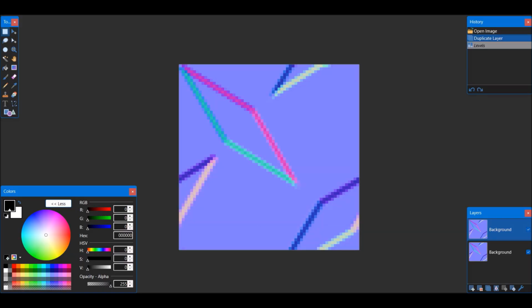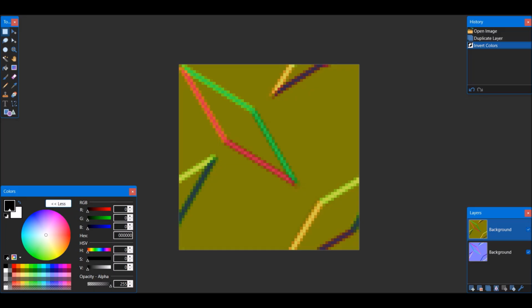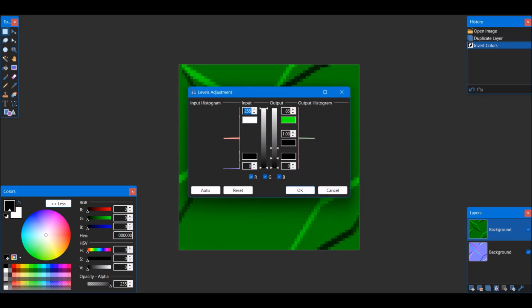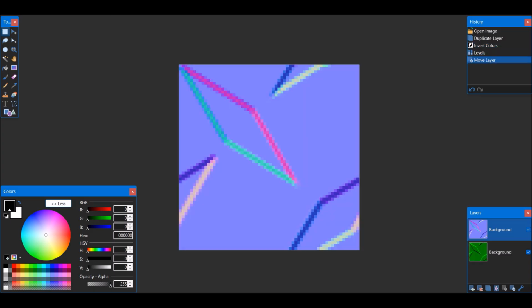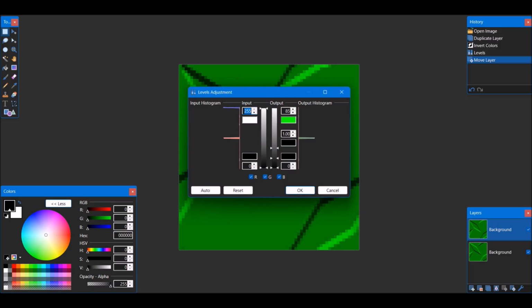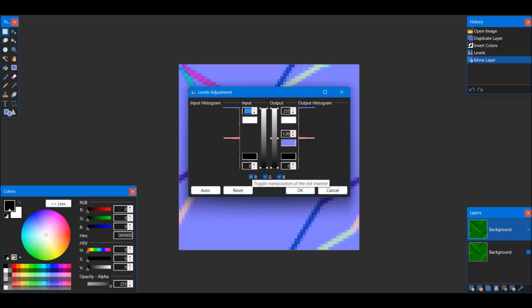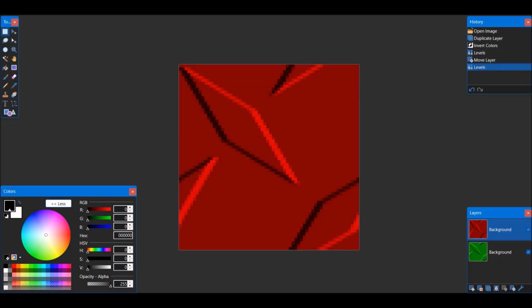For the green part, you need to invert this texture, this layer I mean. Then go to Levels, uncheck green, set the output to 0 on the top. And for this layer, which will be used as the horizontal edges, we're going to go back to Levels, reset, uncheck red, set the same box to 0.